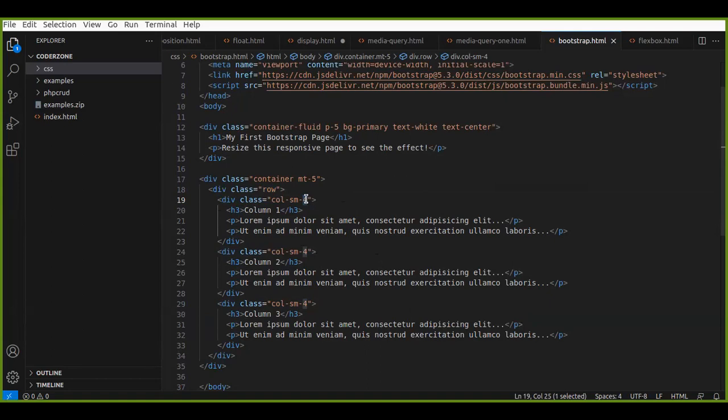If you mention 6 instead of 4, then the next one will occupy the next row. Why? These first two will occupy 6 plus 6 equal to 12, which means 100% occupancy. Then this will be treated in the next line. I will give you more explanation in a later section. Let's cover this first. As of now, I have added 3 columns in a single row. Let's see how it will look on the browser.